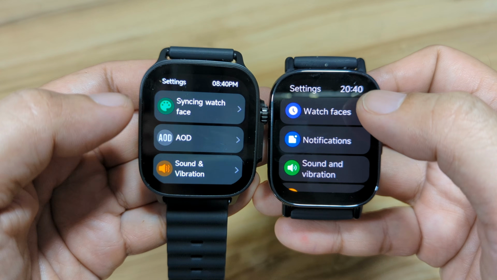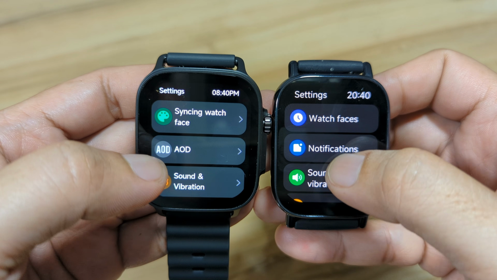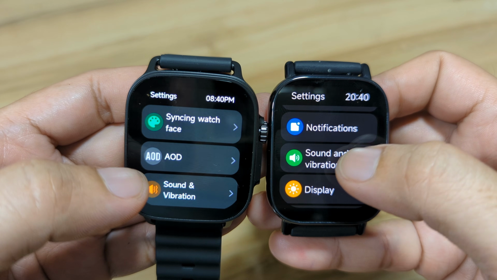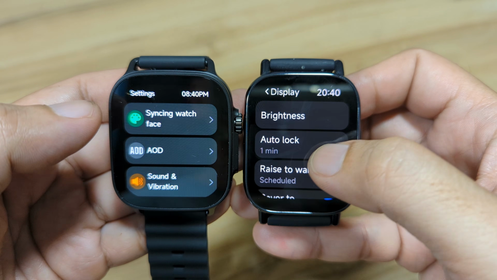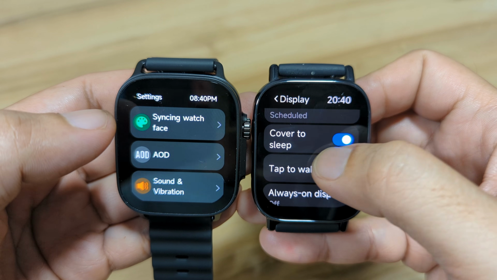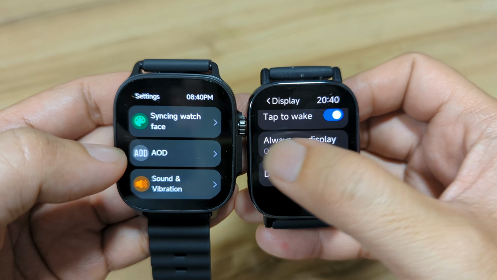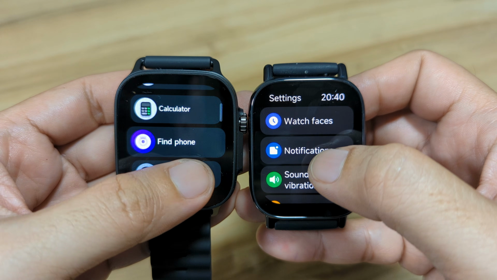For the settings, we have a watch face section. We have always on display. We have an always on display here. Cover to sleep, tap to wake. Yes, we also have here an always on display. Sound and vibration, yes, we also have it here.